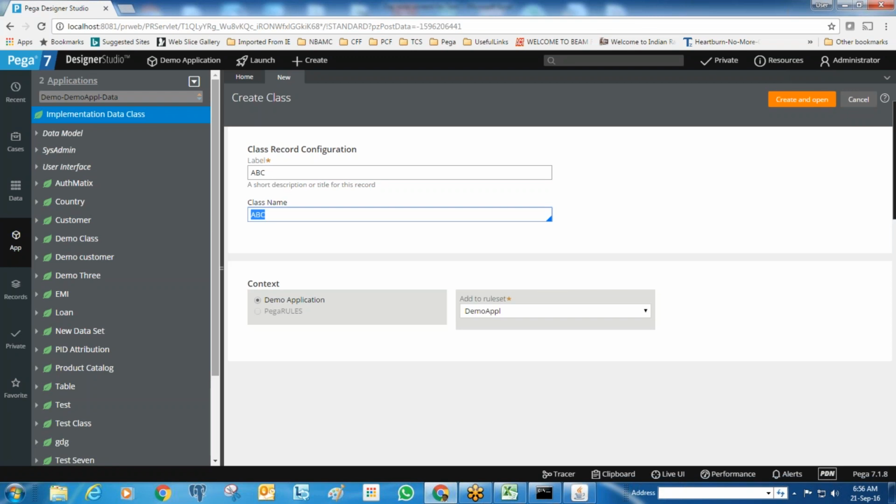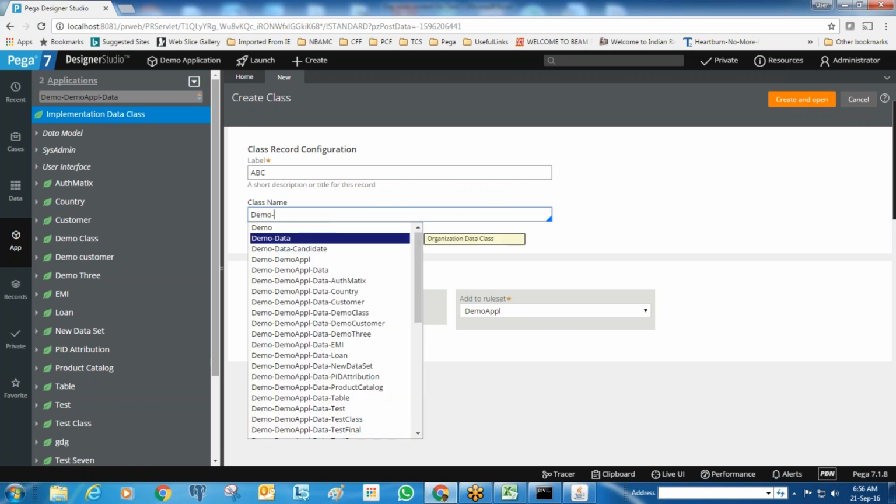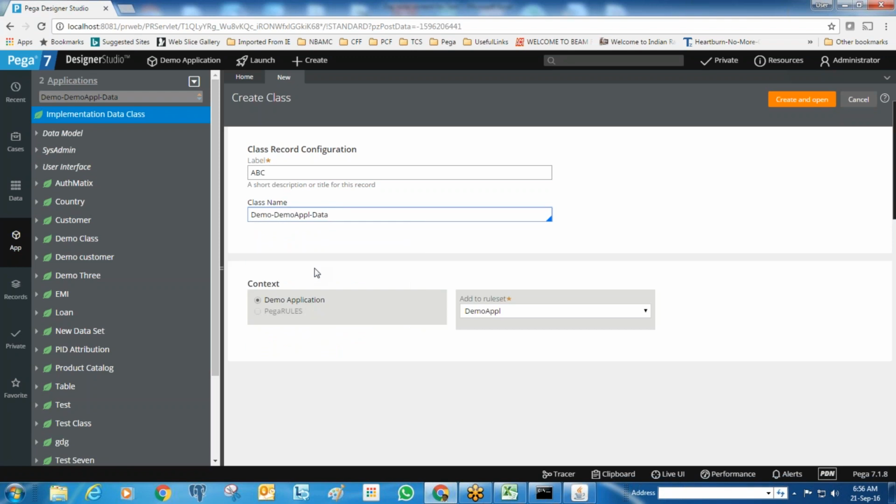But if you want to inherit from other classes through pattern, while creating the class name itself, you need to follow the pattern. Let's say I want to inherit from the data layer. So you can see the data layer, and under it I need to give ABC. Demo Apple Data hyphen ABC. Now ABC is inheriting all these classes. This is called pattern inheritance. We don't need to specify it anywhere other than while creating the class name. The system is designed in such a way that it can understand the parent classes by seeing the class name. So create and open.